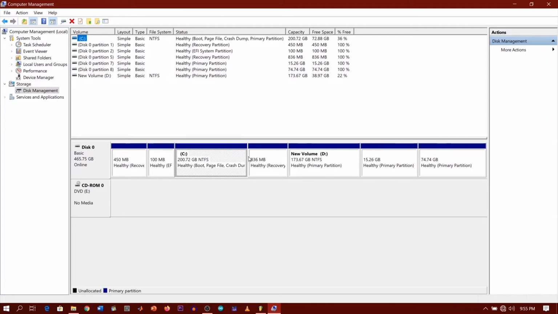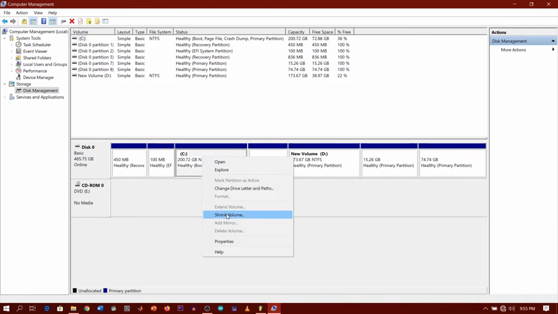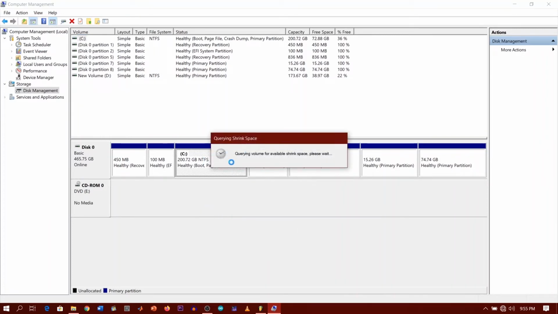So guys, I'm just going to do something similar in order to get a volume like this. So what we need to do is we need to create an extra drive from the C drive, like from this one. So you just right click, you come to shrink volume. It's going to query the shrink space, guys. So it's going to take some time. So you can just chill and wait for it to pop up, guys.